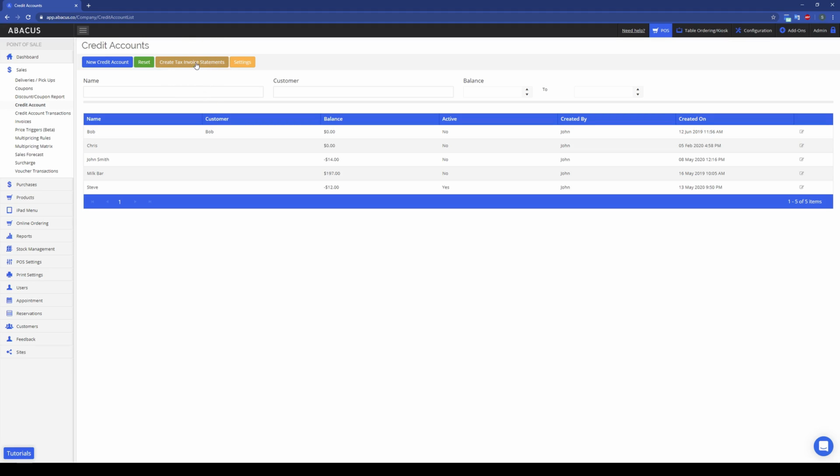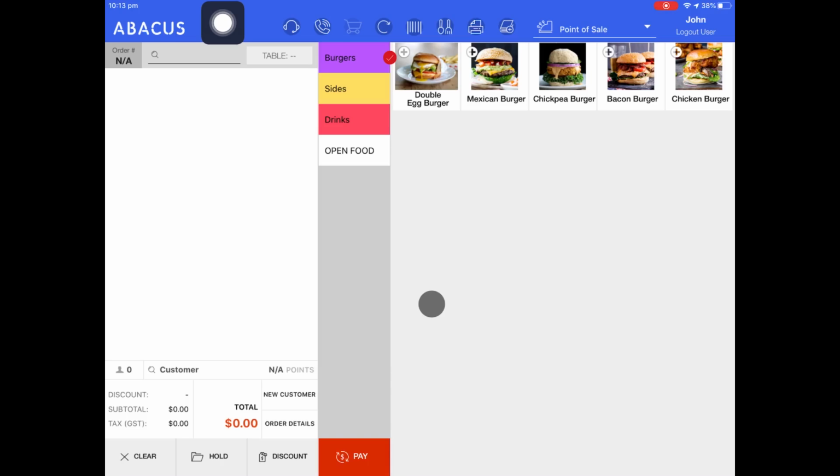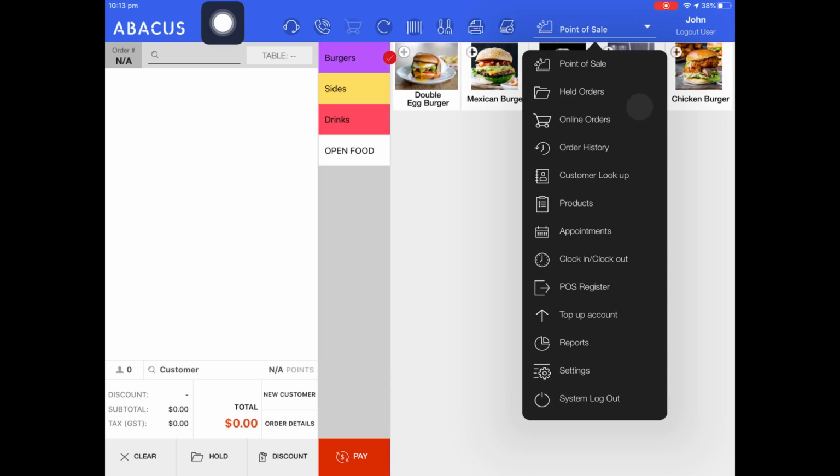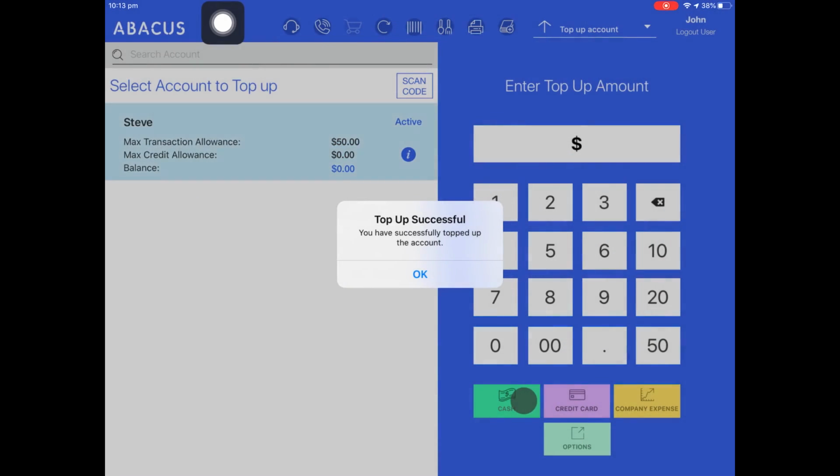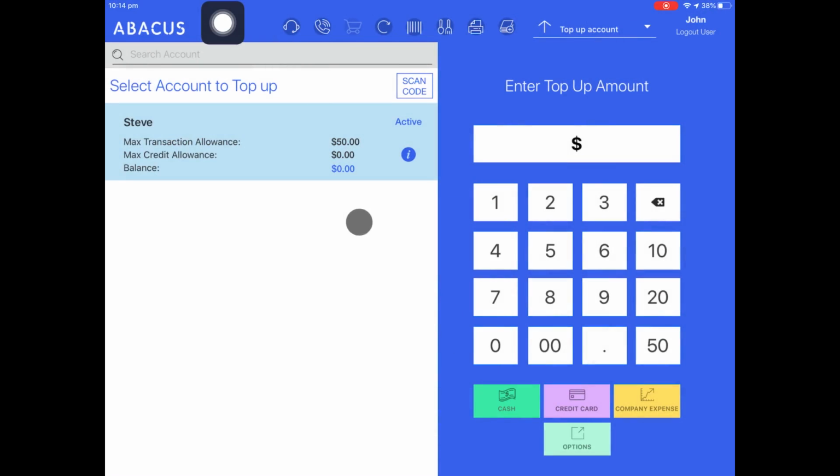Now I'll show you how to top up a credit account on the Abacus POS app. To top up a credit account, tap the drop-down menu and then select Top Up Account. On the left, we can select the credit account for Steve and then enter in the top-up amount. For my example, I'll enter 12 so the account is balanced to 0 again. Now I'll select Cash and the top-up is successful. You can see here that the balance is now 0.